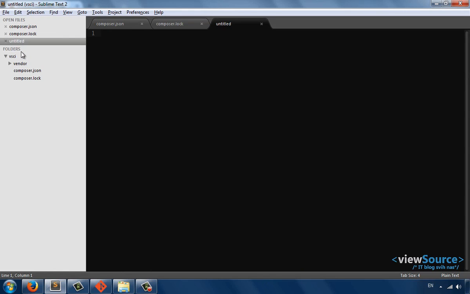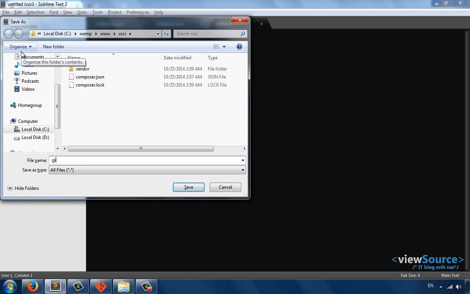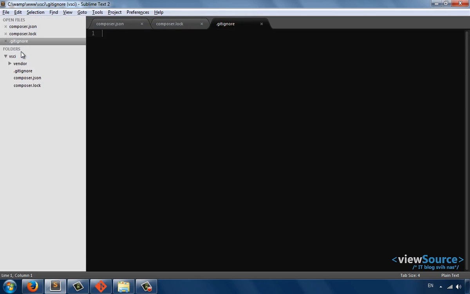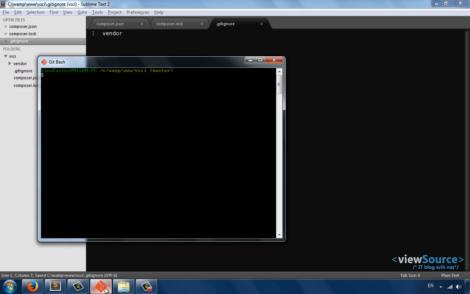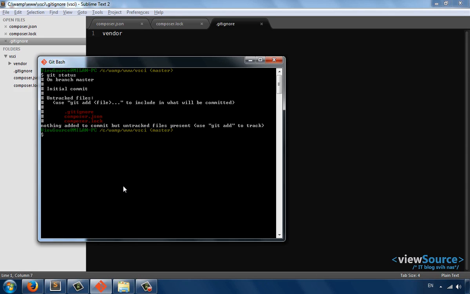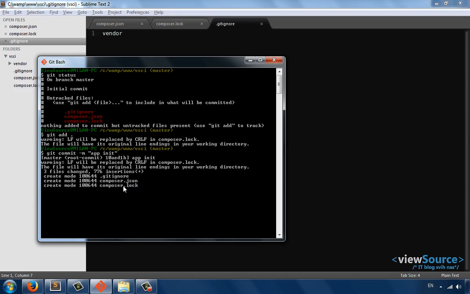I'll create a new file, save it as .gitignore, and quickly add the vendor folder in it. Okay, we are good and ready for the very first, initial commit. If we check its status, we see three files are untracked, there's no vendor folder, so we can add all of them and commit. Git add all, git commit, I'll put the message "app init", and here we go.